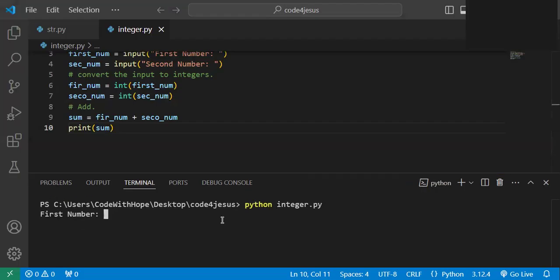So it's asking for the first number from us. Let's put in our first number to be 20, the second number to be 24, and now we can see it is returning to us 44 on the terminal. So we can see how simple it is. We can deal with numbers in Python. It is very easy to handle numbers in Python.